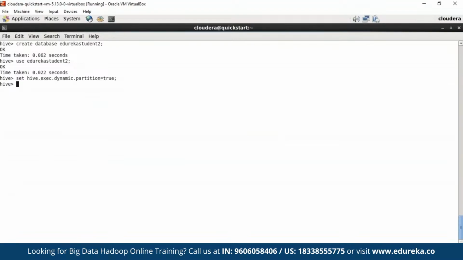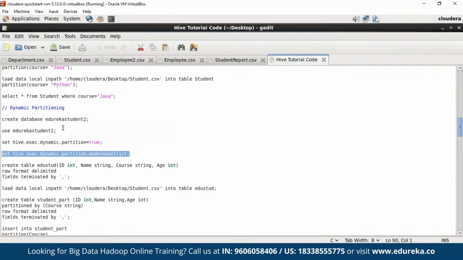Along with that, we need to execute another command which says the partition mode would be non-strict. By default, when you are partitioning using static partition, the partition mode will be strict. So now you're specifying it to be non-strict. Now let's execute this. There you go, we have executed the two required commands.